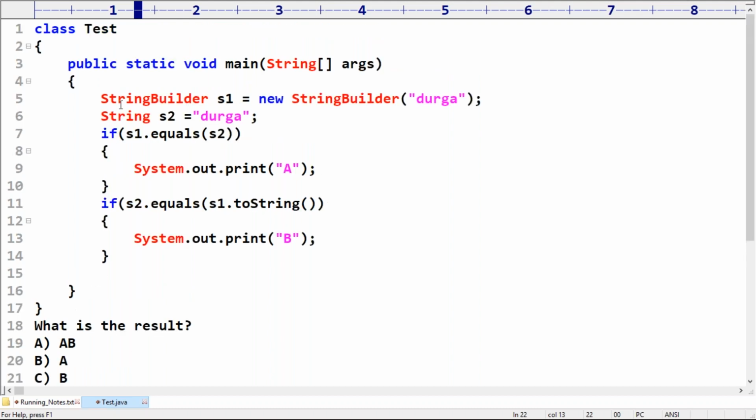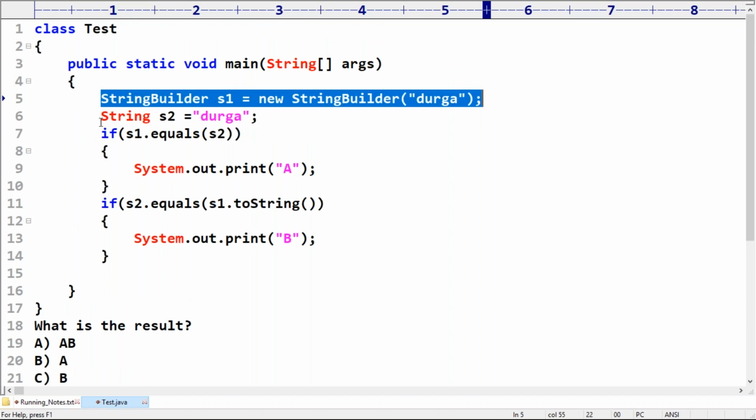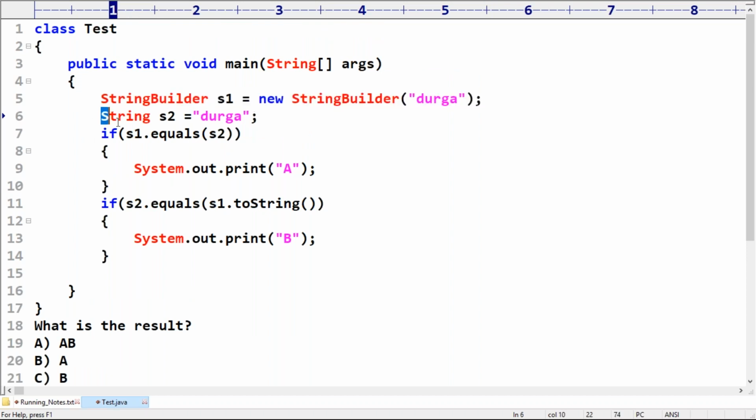The code is StringBuilder S1 is equal to new StringBuilder of Durga. String S2 is equal to Durga. S1.equals of S2. S1 means a StringBuilder. In StringBuilder the equals method is not there. It uses the Object class equals method. If the arguments are different types, then it's always going to return false. Remember, it's always going to return false. If it returns false, it won't be printed.